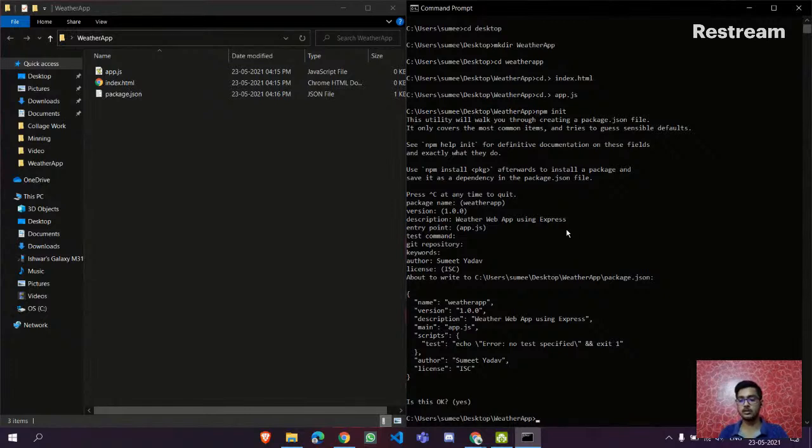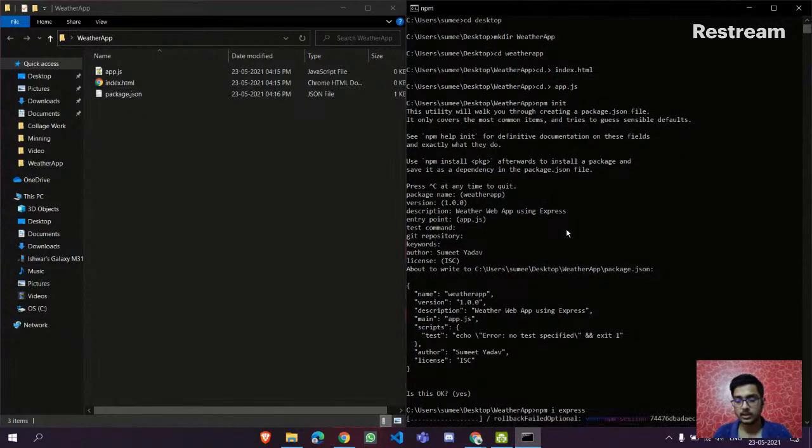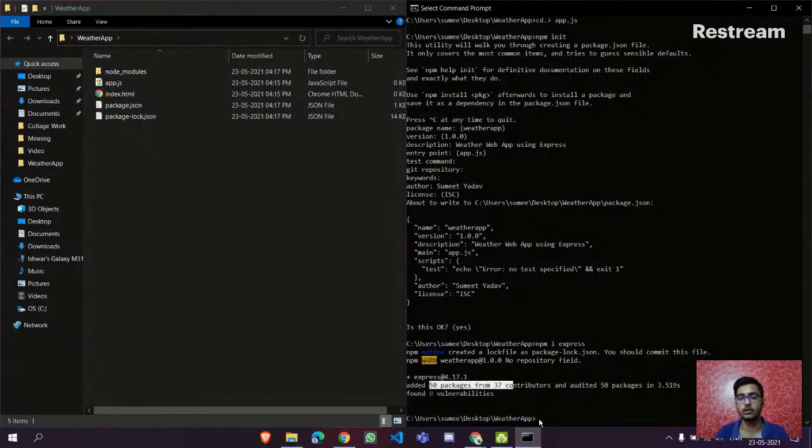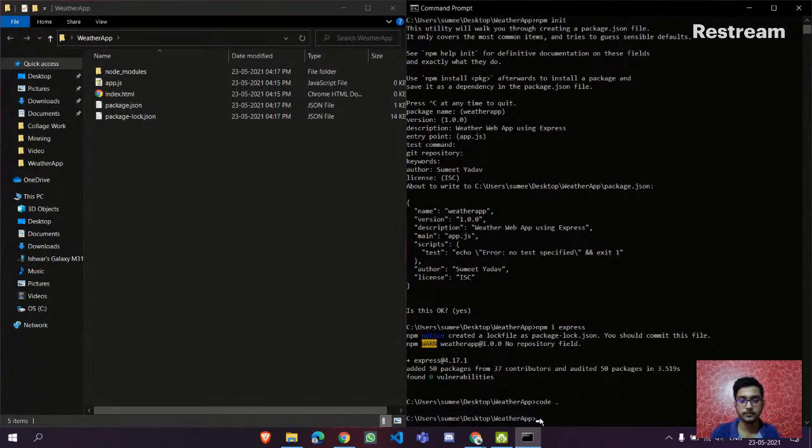Now we can start installing our node modules and packages. So first we require our first module, which is Express. For that, I will write npm i express. Basically, it will download the package that contains all the files that the Express module requires. So basically, it contains 50 packages from 37 contributors. Okay, let me open my VS Code.